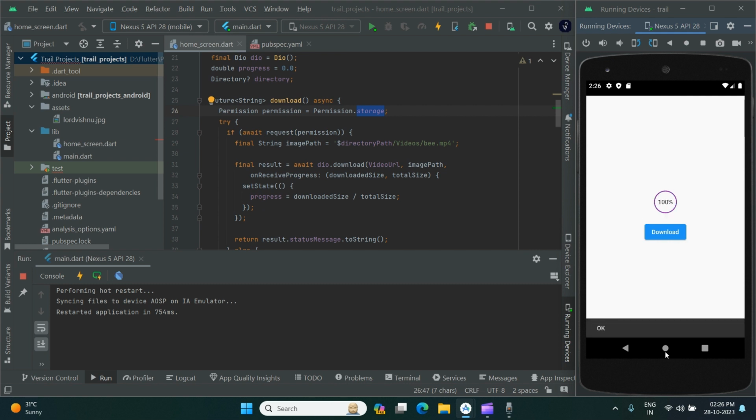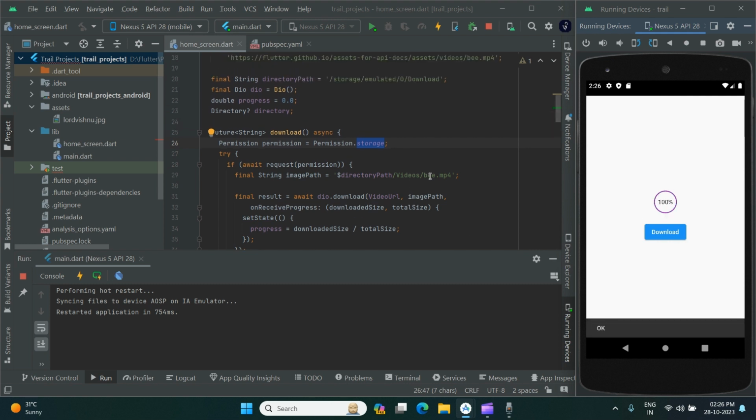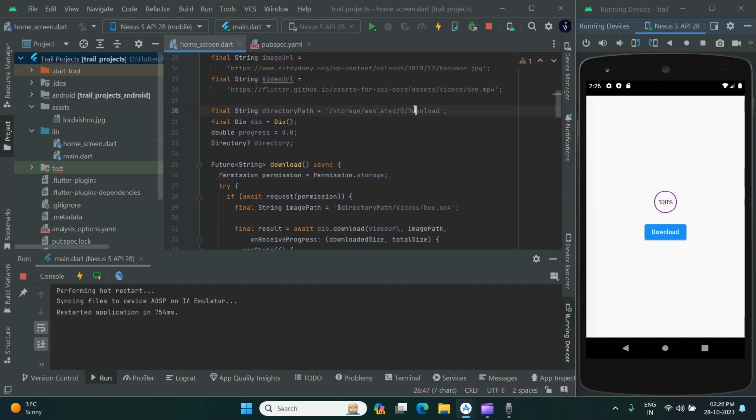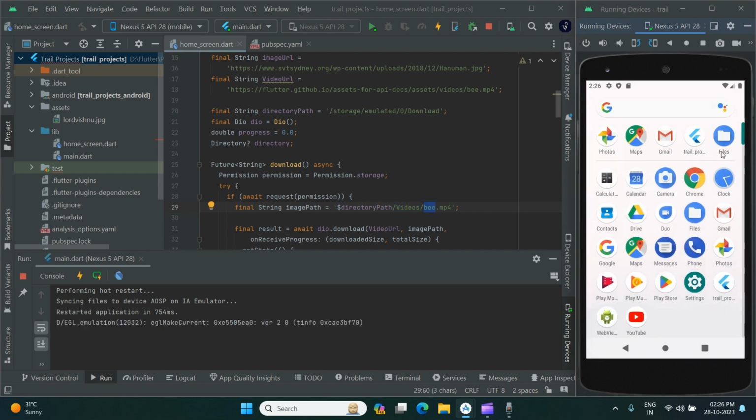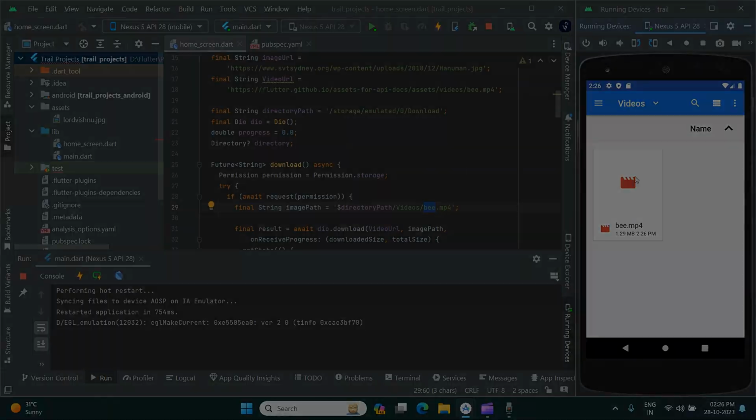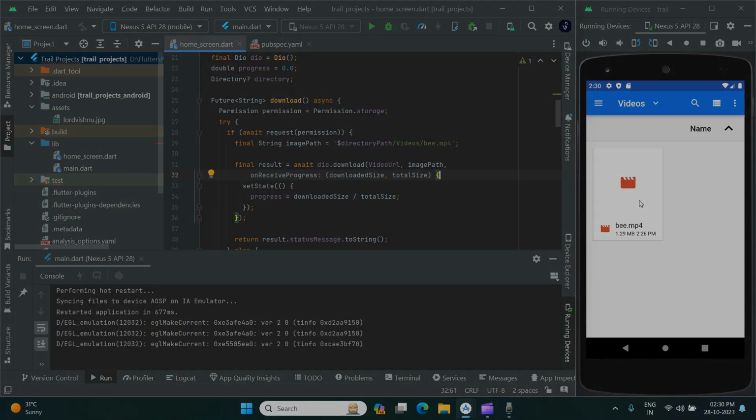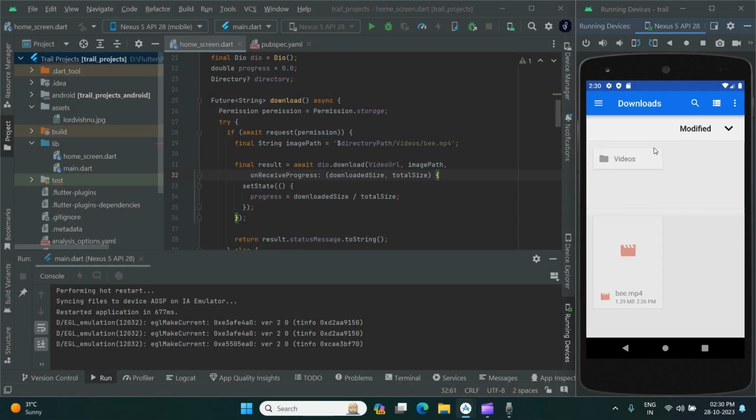Now let's check whether the folder is created or not. Which folder? The Download folder. In the download directory, the folder will be created, videos, and the folder will be B. So files, as you can see, this is downloaded and stored in this videos folder.